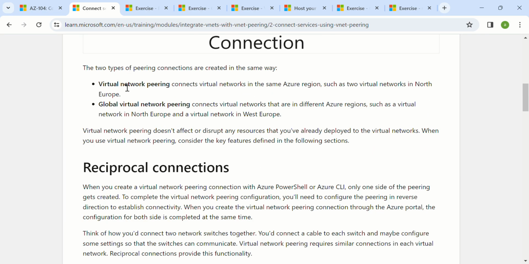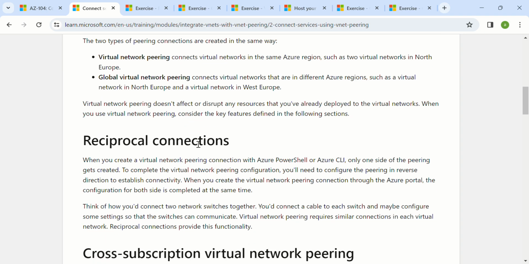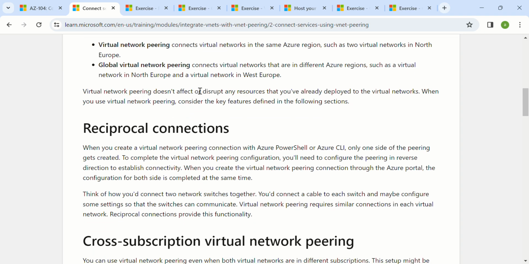Two types of peering connections are created in the same way: virtual network peering and global virtual network peering. Virtual network peering is when the networks are in the same Azure region, such as two virtual networks in North Europe. Virtual networks that are in different regions use global virtual network peering, such as a virtual network in North Europe and a virtual network in West Europe. Virtual network peering doesn't affect or disrupt any resources that you have already deployed to the virtual networks.